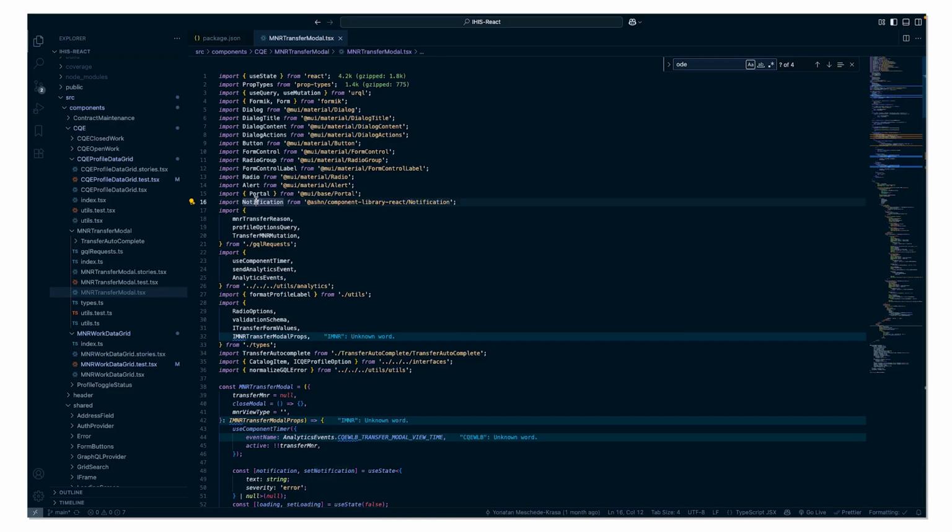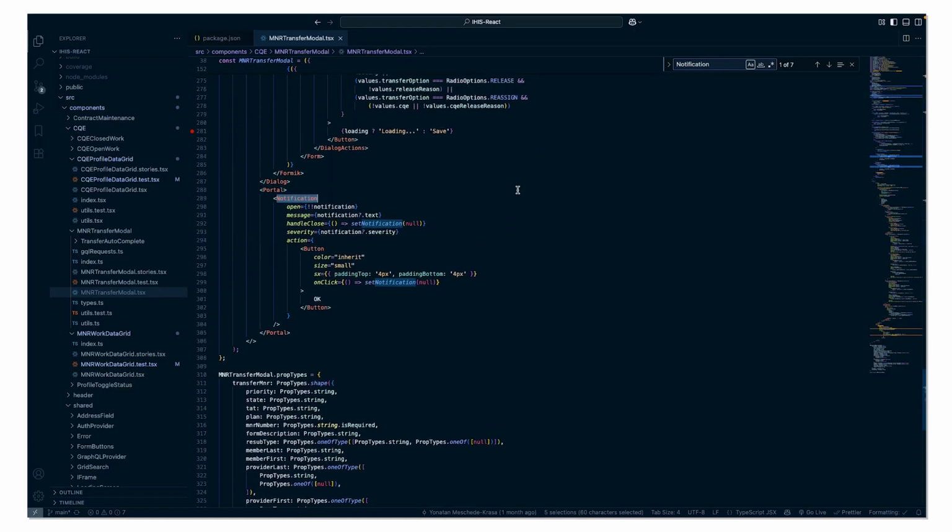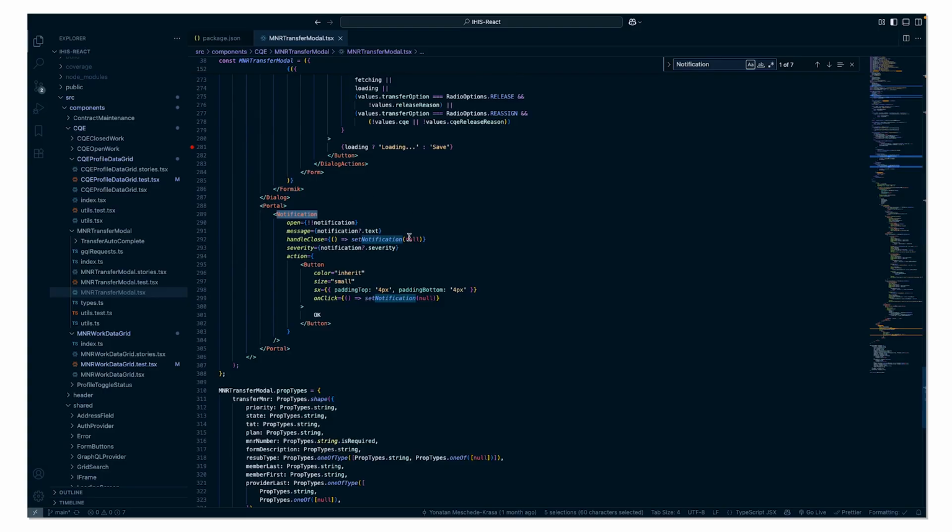And then let's see where that's being used. It's being used down here at the bottom. So you can see here are all the props being passed. And this is a good example of how the custom action button works. You're gonna pass it your own button that does whatever logic you want it to do when you click it.